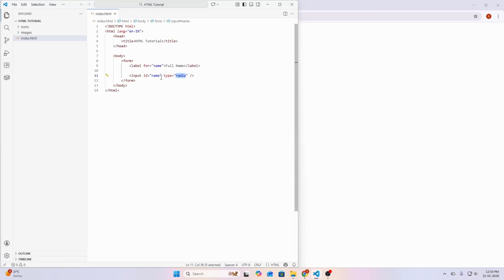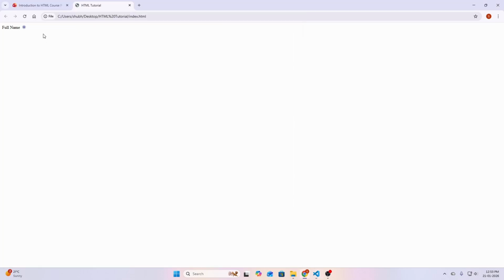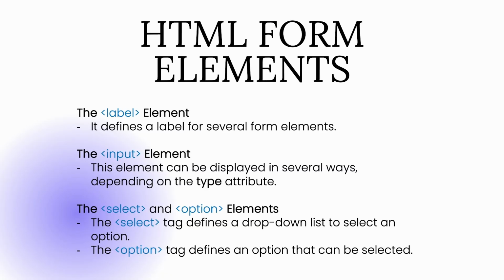Then we also have an input type equal to submit. So let's write submit here, save it, and refresh our web page. We can see that it displays a submit button for submitting the form. And there are many more input types in HTML. Then we have the select and option HTML form elements. The select element defines a drop-down list and the option element defines an option that can be selected, respectively. They are also linked to each other.